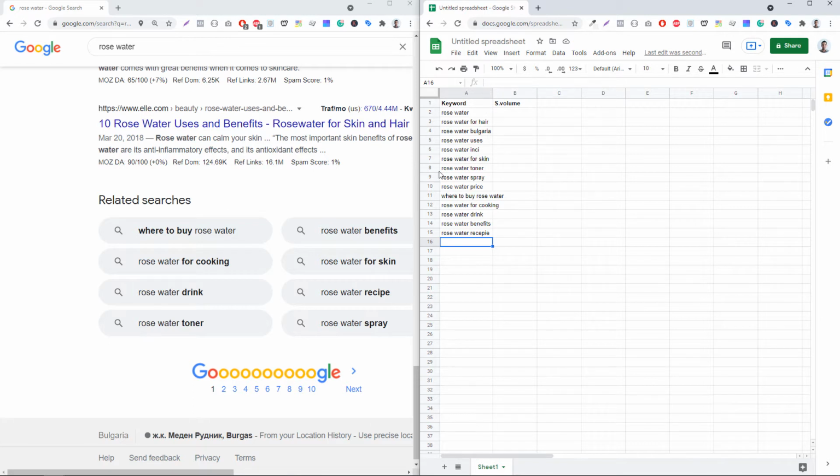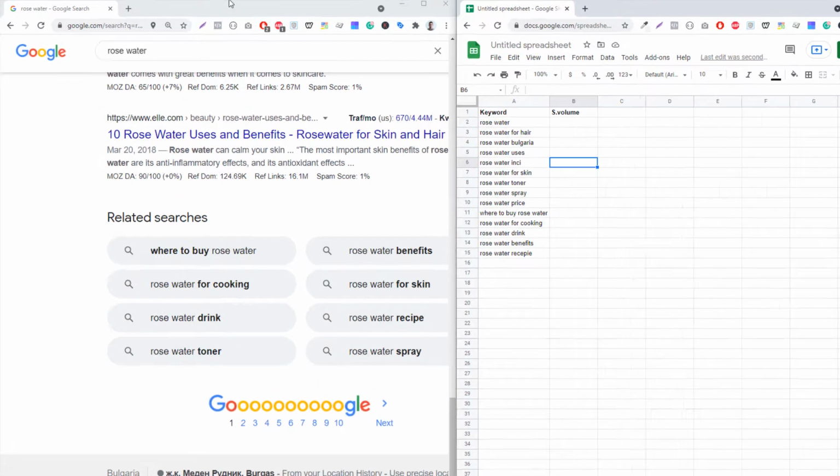Okay, so that's it. I have collected 15 words that people are often looking for. Now what I need to do is go to a tool that will give me the search volume for these particular keywords. The tool I use the most is the Google Ads Keyword Planner. I believe that since this instrument is created by Google, it should be suitable enough for giving us the exact amount of search volume in Google.